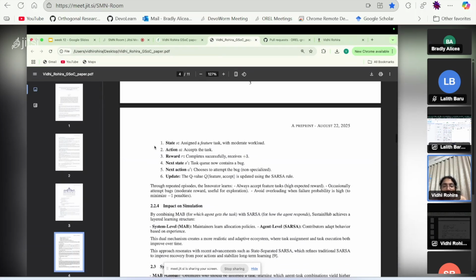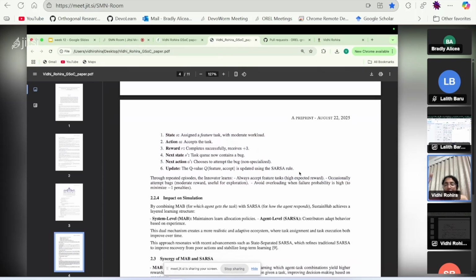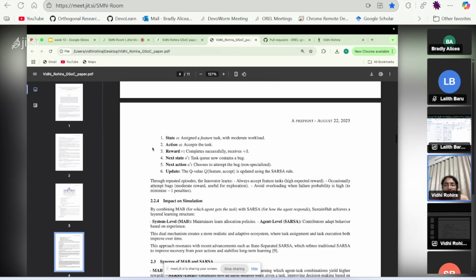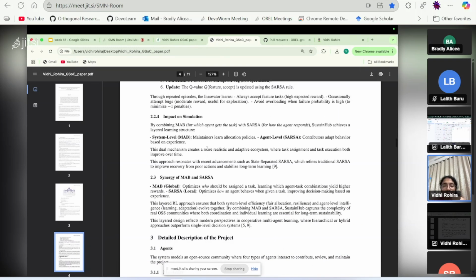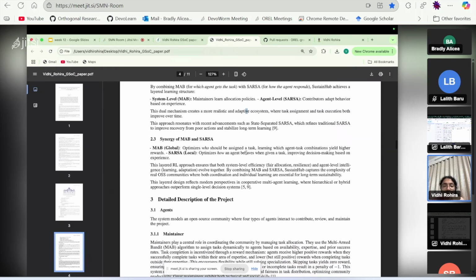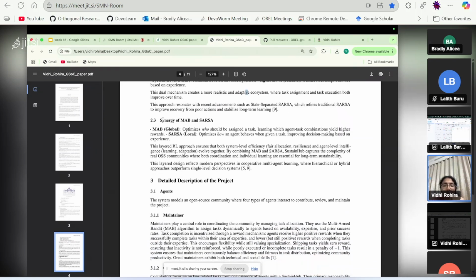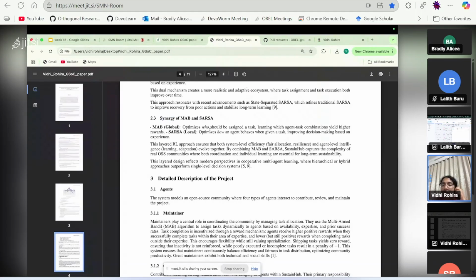Then there's an example which explains how the steps take place. I'll probably add one more picture of the logs over here, so this example can be explained better with what has happened in Sustain Hub. Then something about the impact on the simulation, about how at the system level the maintainers learn allocation policies and everything. Then it's a repetition again of what I said in the PPT, the synergy of multi-armed bandits and SARSA working together, and how it's quite lightweight and not everything depends on just one algorithm.